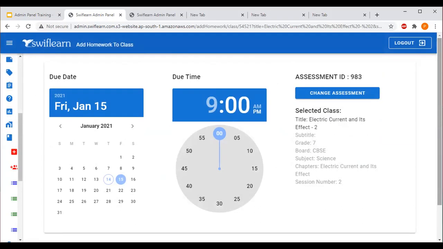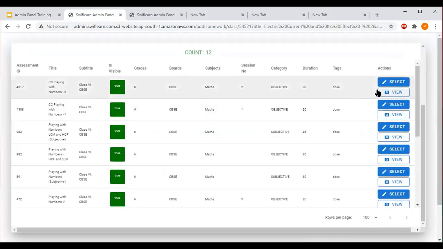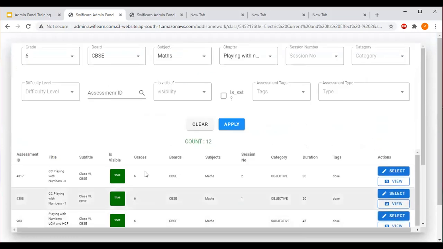If there is no assessment, what does the teacher have to do? While assigning the homework, if the teacher does not find any assessment, the teacher has to click on the clear button, clear all five pre-applied filters, and reapply the same four filters manually. Then click on apply. If the teacher applies the four filters manually and clicks on apply, and still does not get any assessment, that means there is no assessment for this chapter, or there is a system glitch.